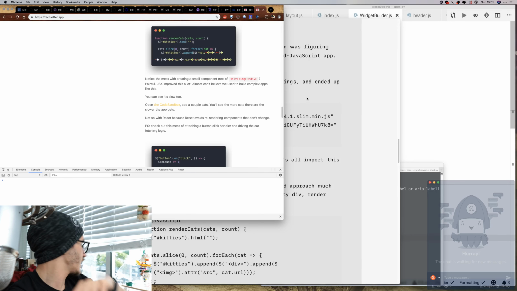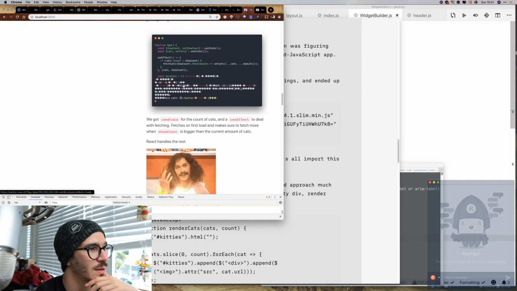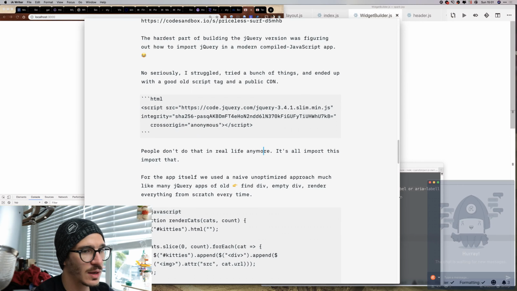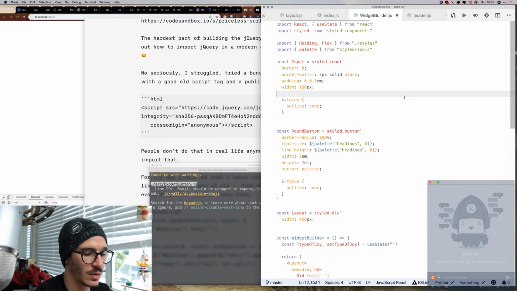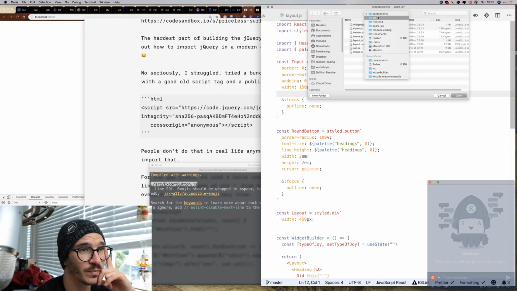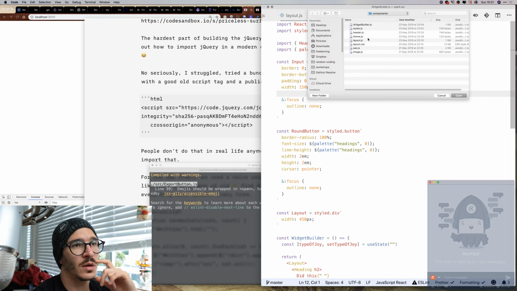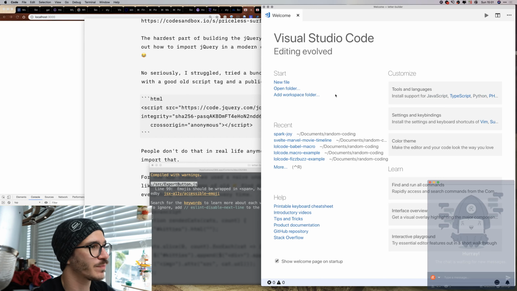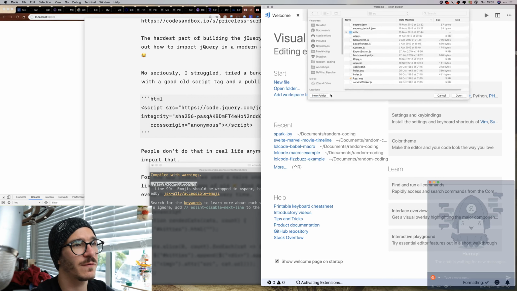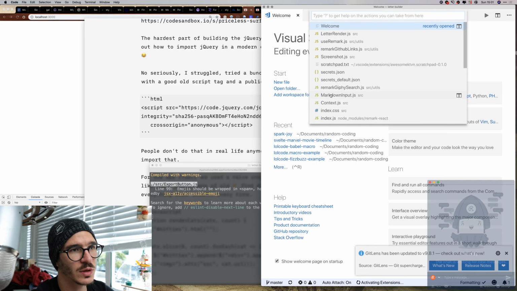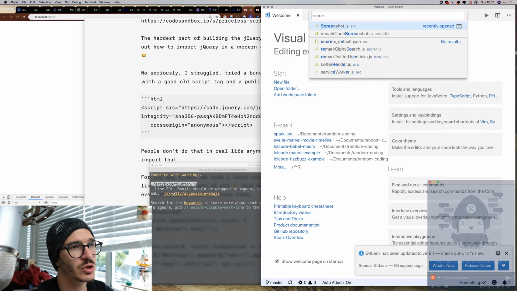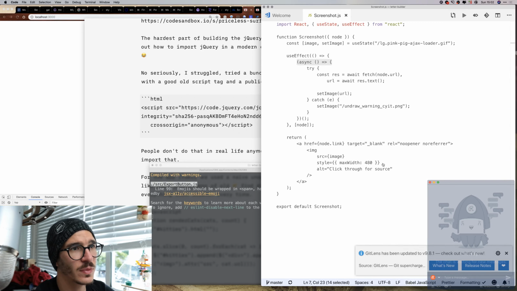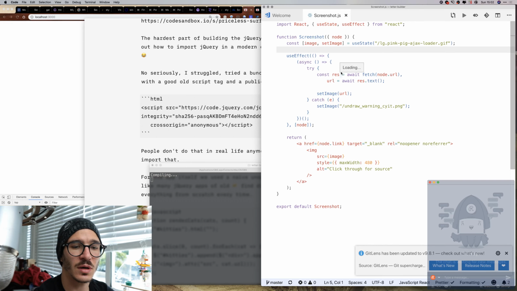So we should see them failed here as well. Yeah, see this one. So let's start with the, what are they called, the letter builder. Let's see. Okay, so I'm gonna open a file. I'm gonna start with the screenshot.js, which is a React method, or not a React method, it's a React component.